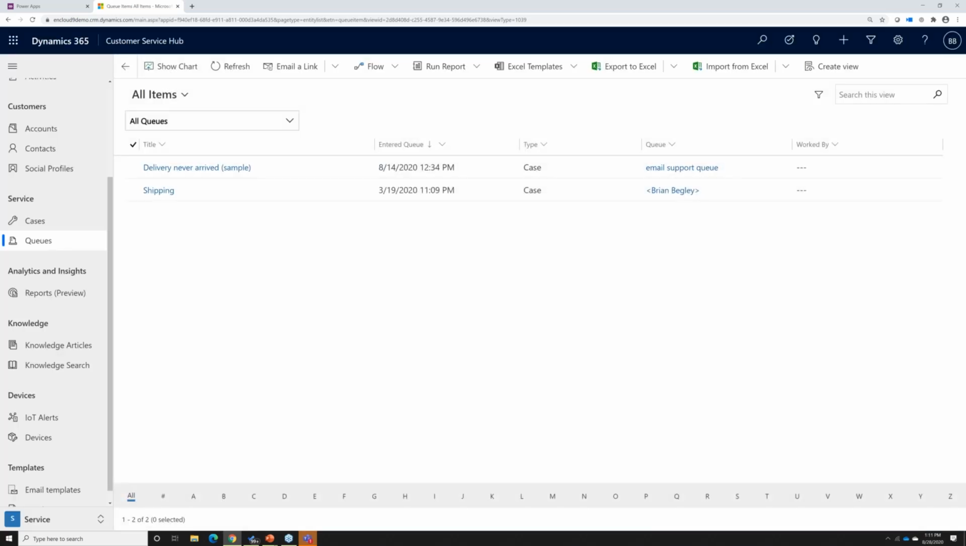So that is a way to give yourself and your team the ability to choose the cases they work on, or to assign cases to queues based on the subject that the customer selects. Queues are a really good way to segment your cases based on the people on your team who might have the knowledge. You could have different queues for different knowledge levels of your support team. So queues are really great.